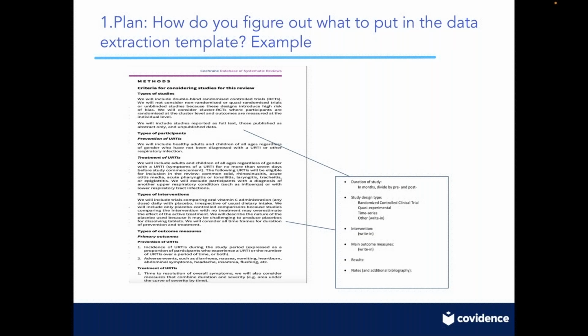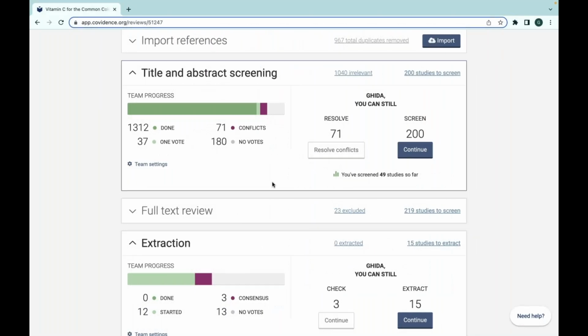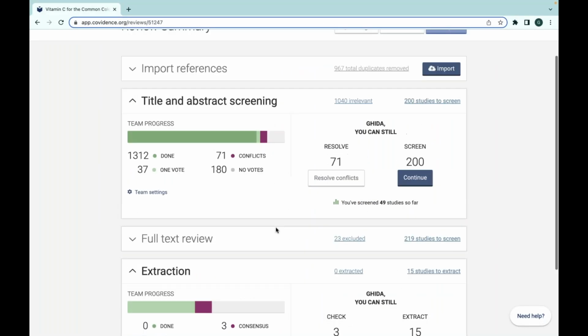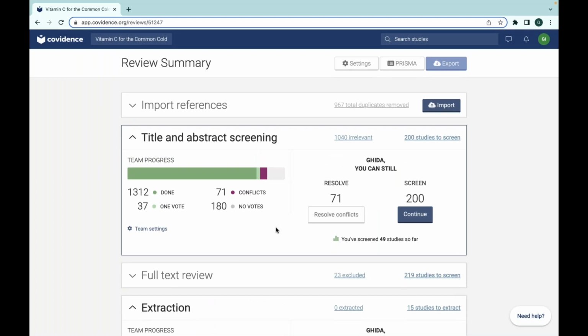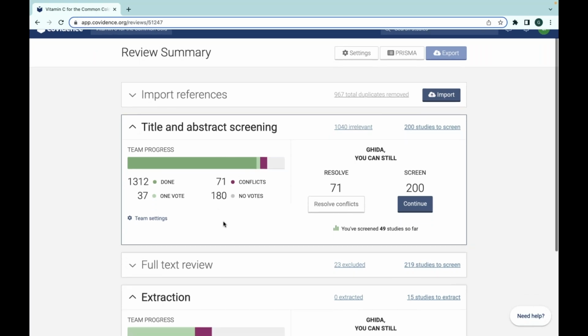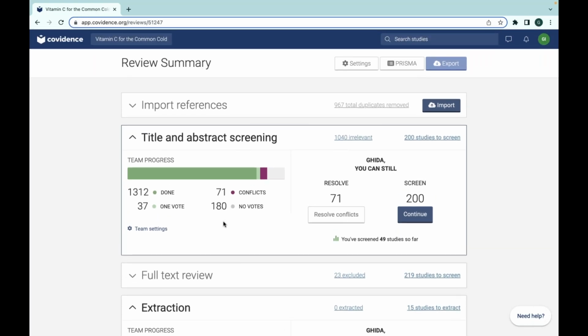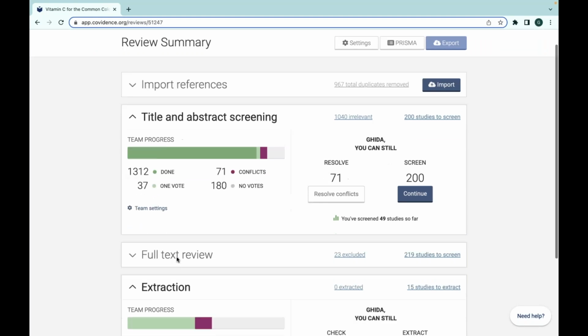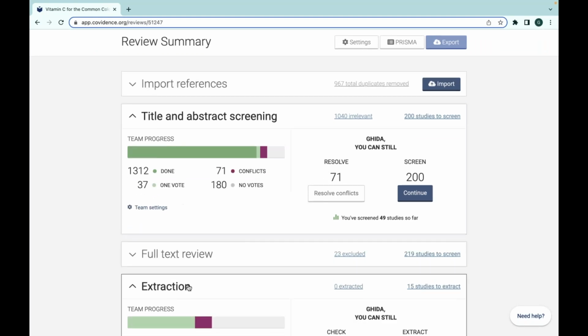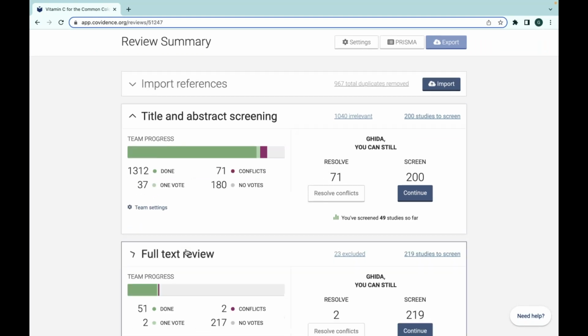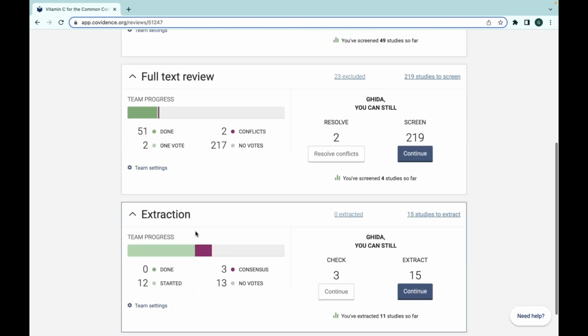So now I'm going to switch to the Covidence platform. As you can see, this is a review that is already in progress. It's the vitamin C for the common cold, and it's just been built for the purpose of this demo. What we usually see once we log in a review in Covidence is the three main stages of screening, from title and abstract to full text review, and finally the last stage is the extraction section.